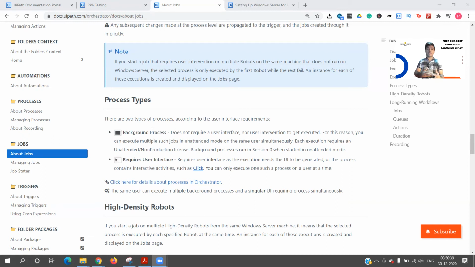So suppose I want to open Flipkart, I want to click on some buttons, I want to enter the credentials, then you cannot execute two multiple processes, where one will open the Flipkart and the other will open the Amazon. So that is not possible, or maybe some desktop application or anything as such. So these are the two different process types according to the user interface requirements.